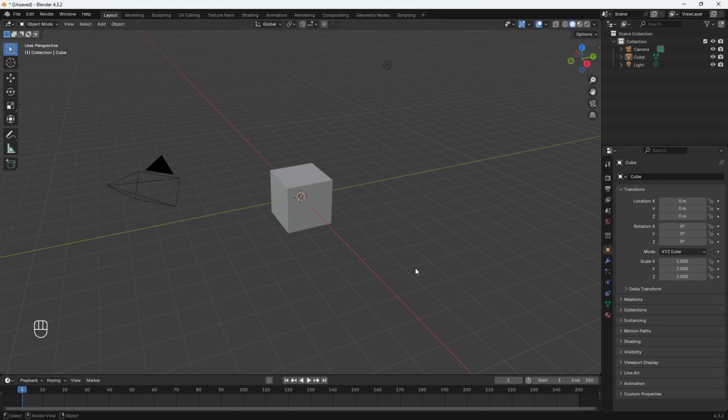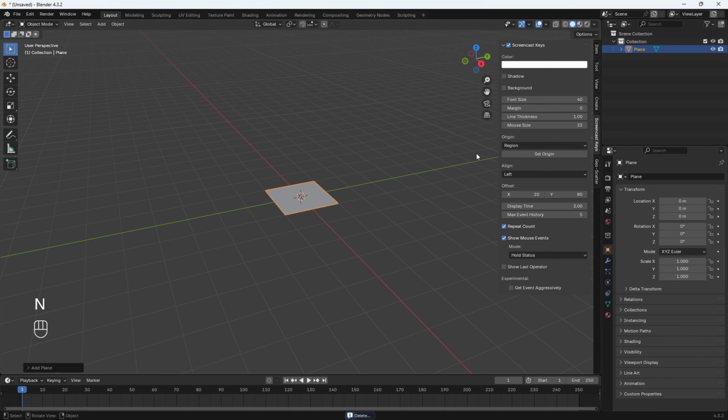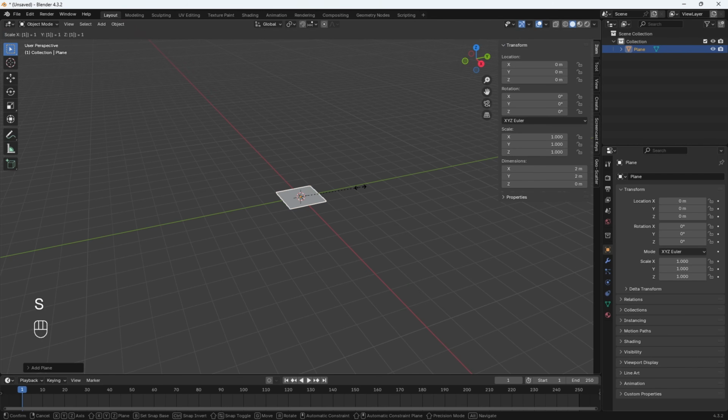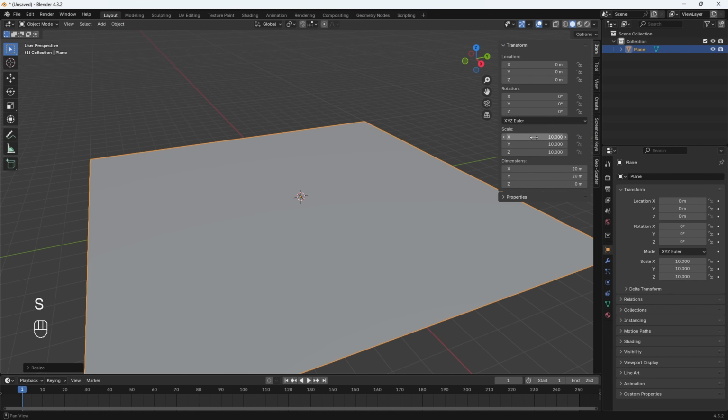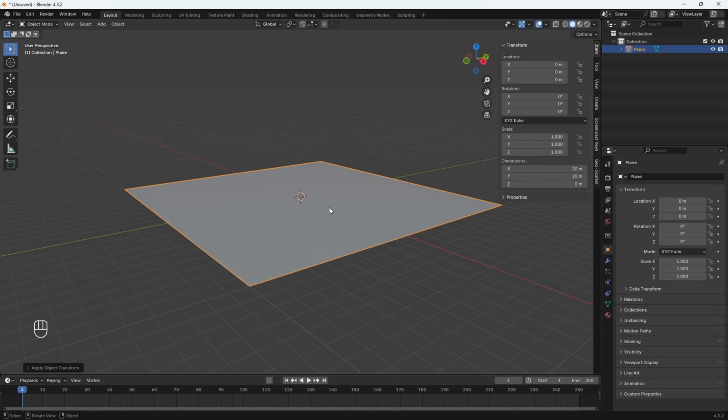Okay, we're going to start with the scene setup. I'll hit A and then X to delete everything. Shift A, add in a mesh plane. I'm going to hit N so you can see the exact scale right here. I'm going to hit S and then 10 on my keyboard, making the scale 10. And then I'll hit Control A to apply the scale. Now this is going to be our grass field.